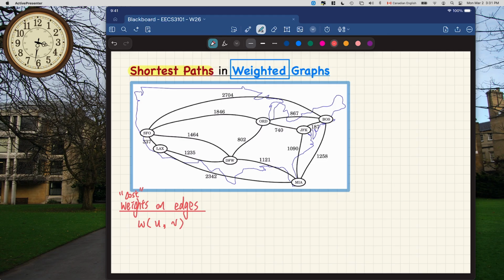Okay, for example, we say that the weight between Boston and Miami, right, you can see from Boston to Miami here will be 1,258.